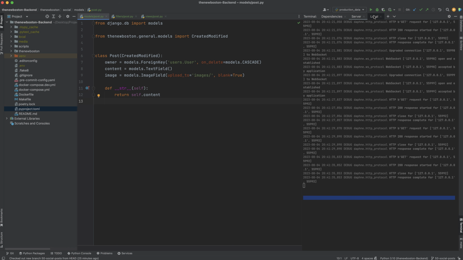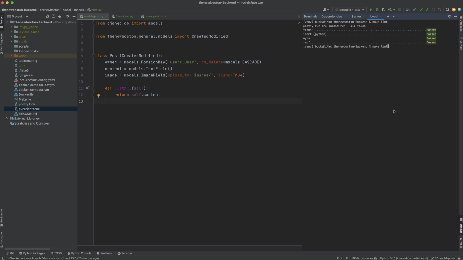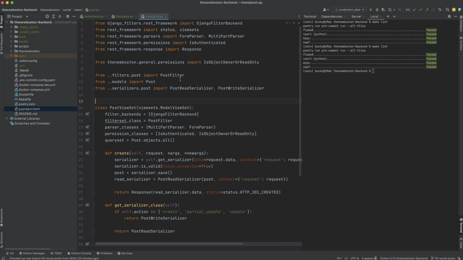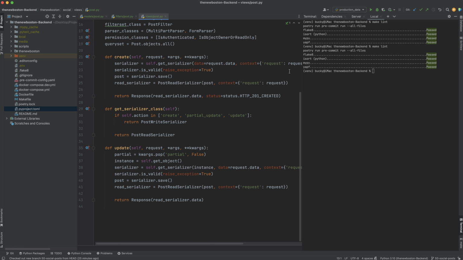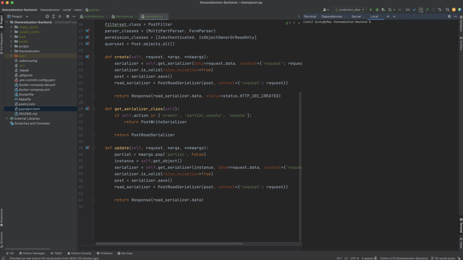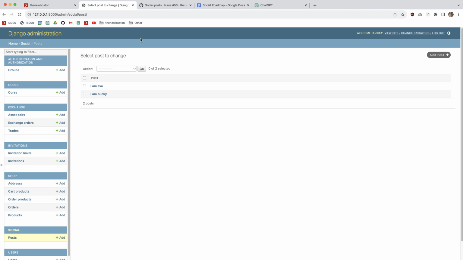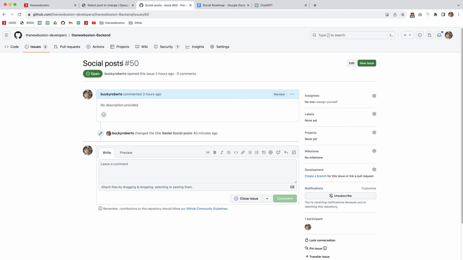Now, is everything linted properly? If so, I believe we can just push this up to the back end now. Use filter sets, this. All right, cool. So now let's push this up, and for the naming convention, for the first commit, we can just do 50 social posts.